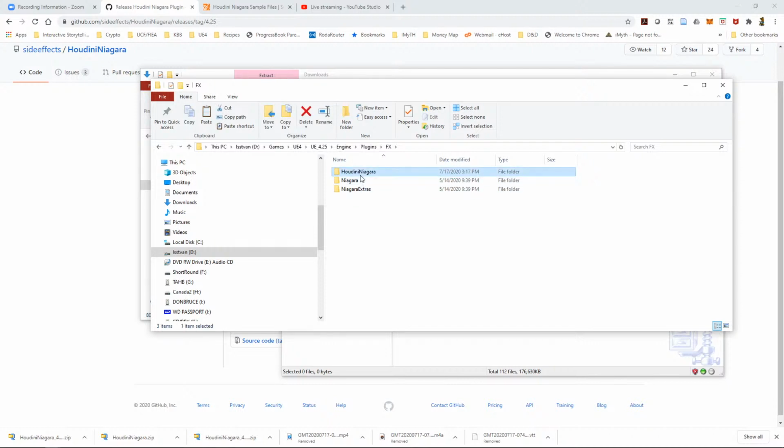Now you could do it here, or, if you didn't want to put the Houdini Niagara plugin inside of the UE4 installation, you could install it to the actual project itself. So I'm going to go to my project.